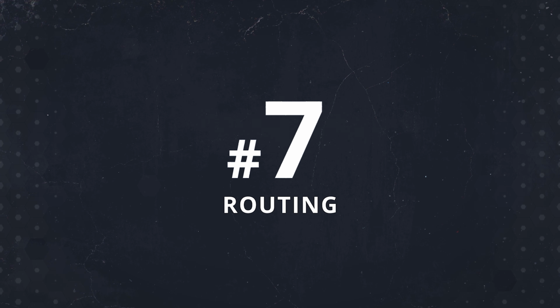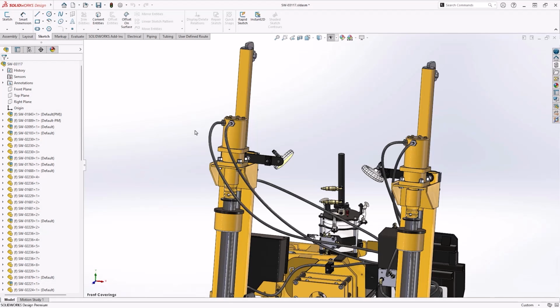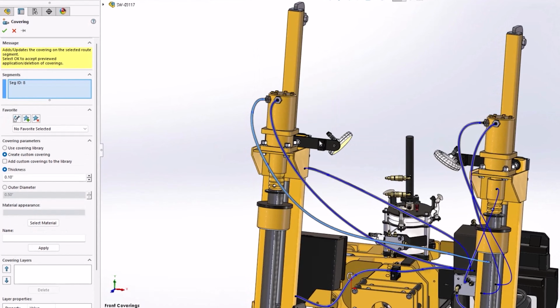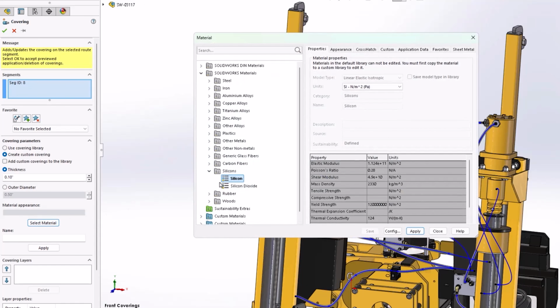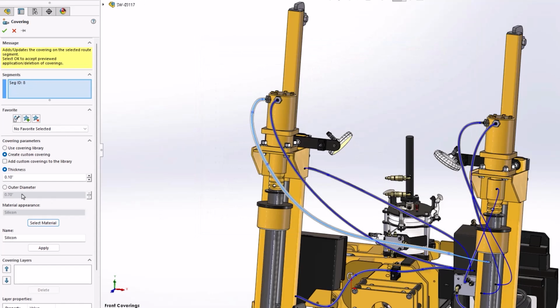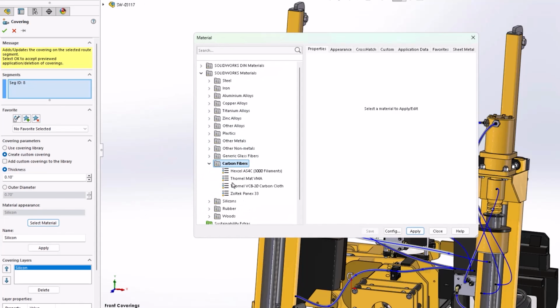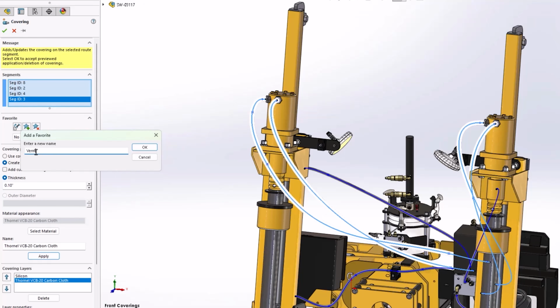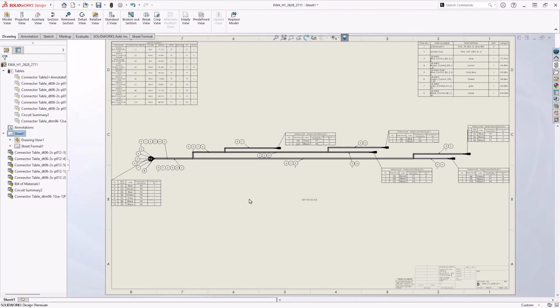Number 7. Increased flexibility for electrical, pipe, and tube routing. New in SOLIDWORKS Design 2026 is the ability to model different types of layers, perhaps insulation, jackets, plus any other exterior protection, directly inside of your route, and even store those groups of layers as favourites to be used in any other projects. We can also combine routing BOMs from multiple sub-assemblies to show a clear total for each item used across the entire design.